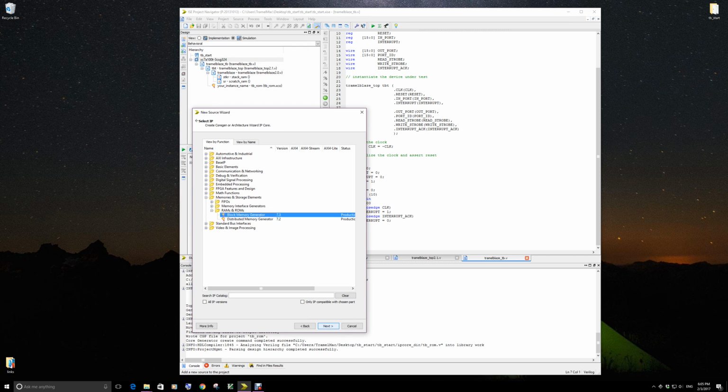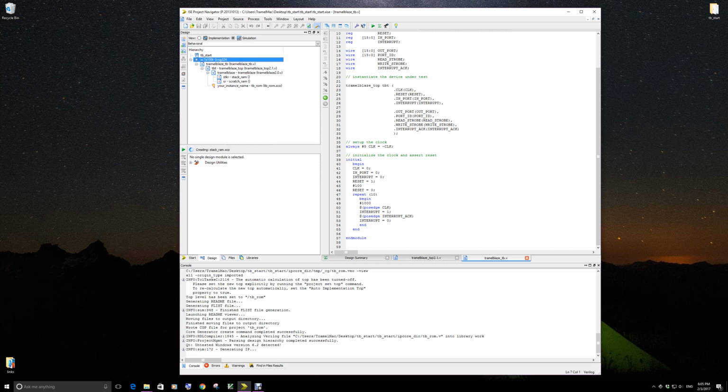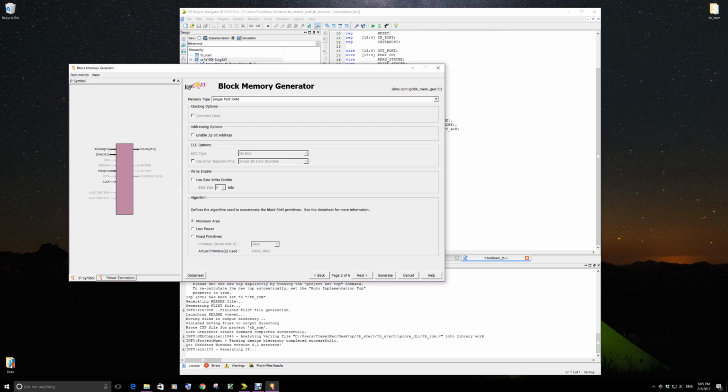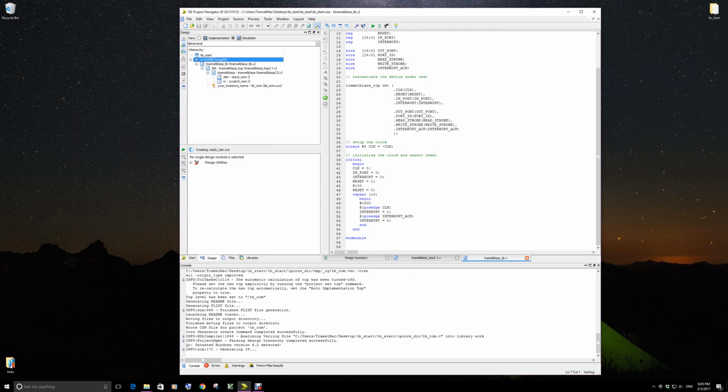Again, we want to use the block memory generator. We'll launch the block memory generator. Again, there's the ports on the symbol. We see our name is correct. We go to next. Single port RAM is what we want, so we don't have to change anything. The stack RAM is 128 deep. And now we can tell it to generate.